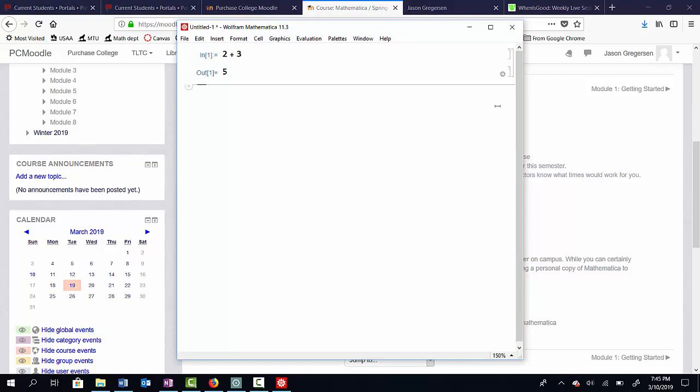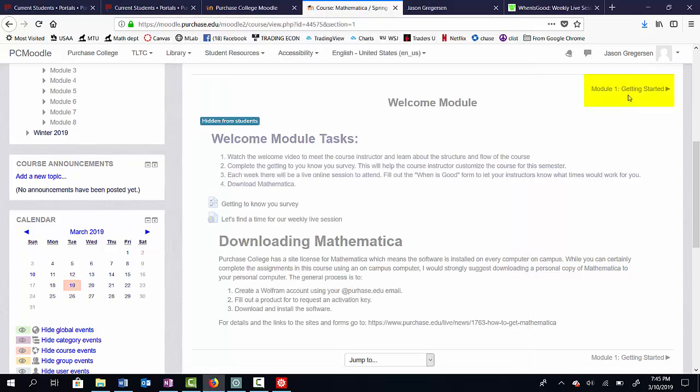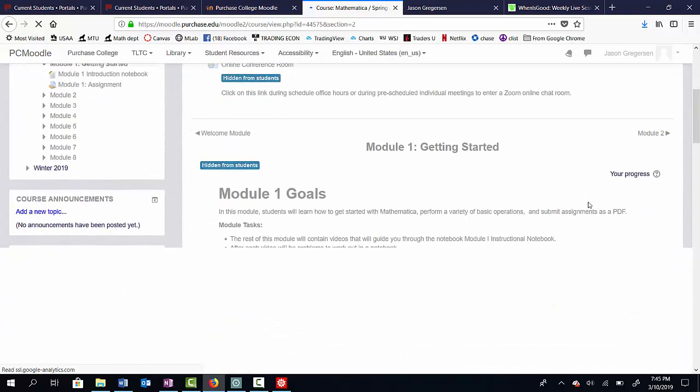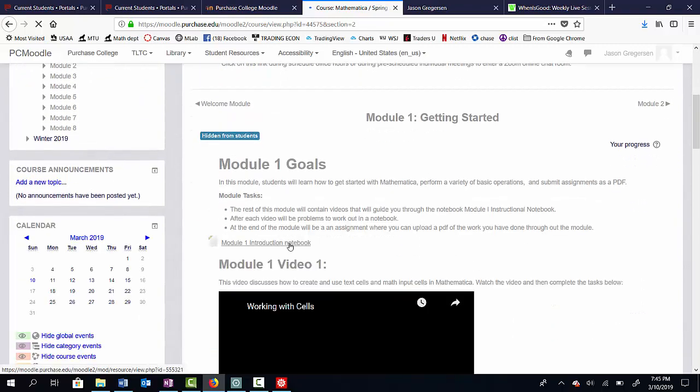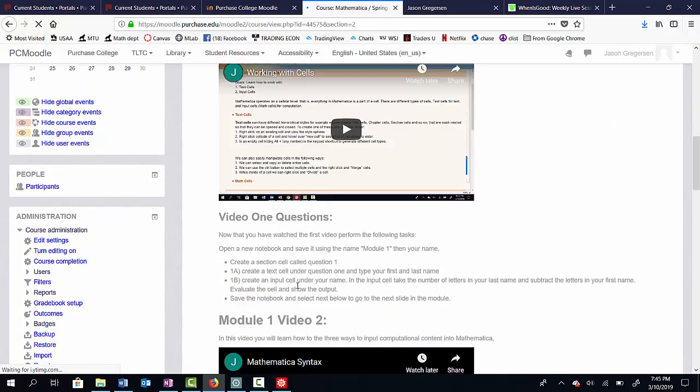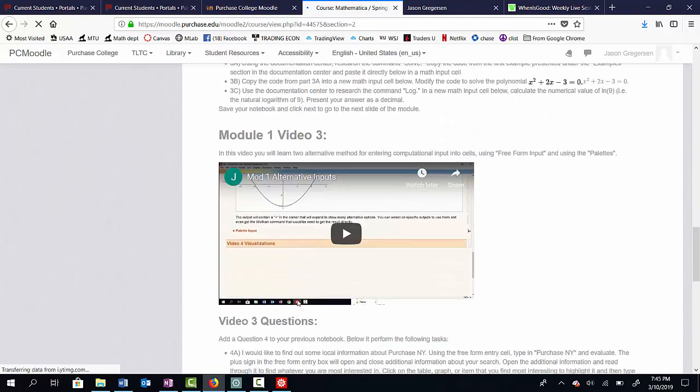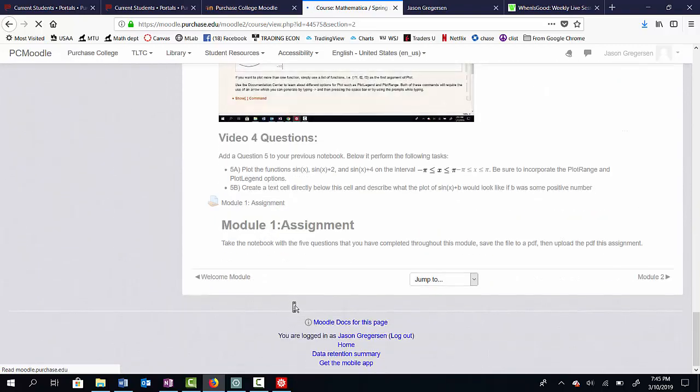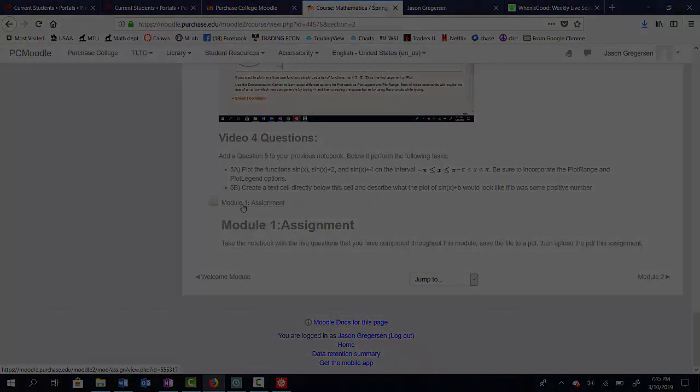So once you get Mathematica installed and you're able to open up notebooks, then you're going to go over here to your Module 1 Getting Started. And you work that module. You're going to download a notebook, you're going to watch some videos, work on some questions, and get all the way through that module content. And then lastly, you're going to submit an assignment that contains all the answers that you've created in a notebook.